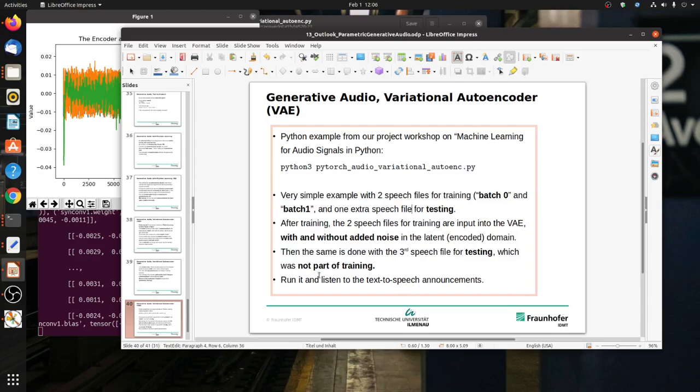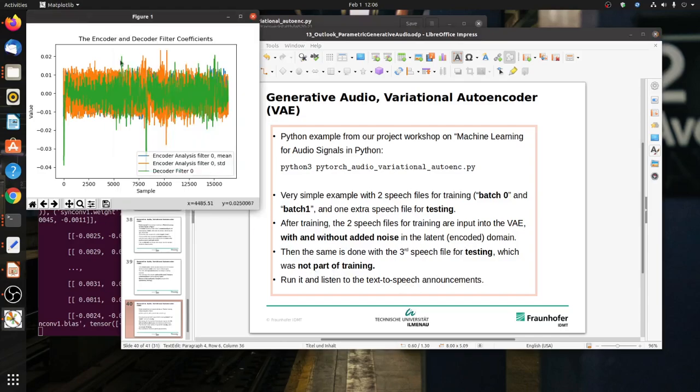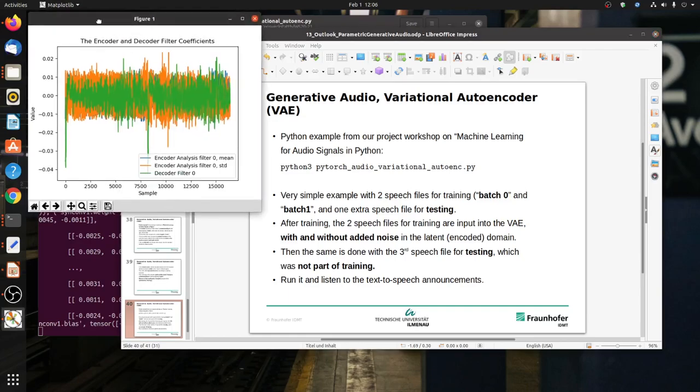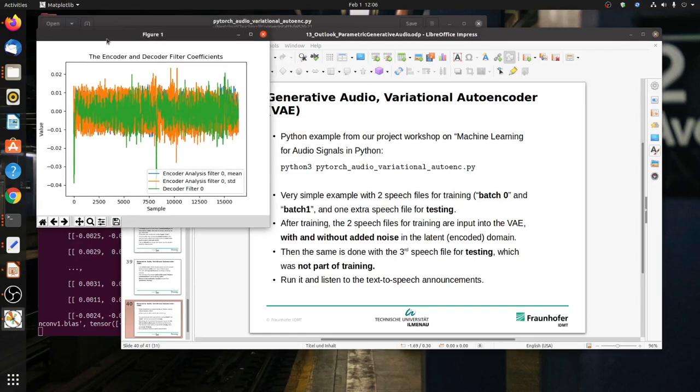Yeah, and this program also has text-to-speech announcements using eSpeech. So you should carefully listen to the announcement to hear what it plays next. So first here you can see the result after optimization.